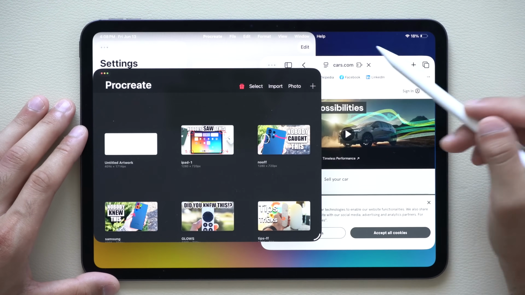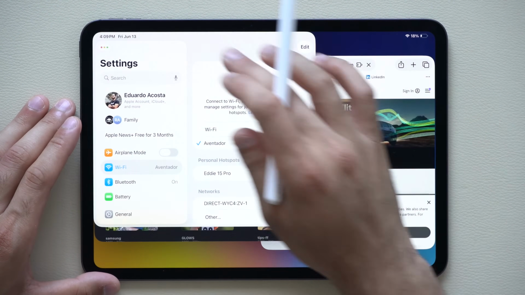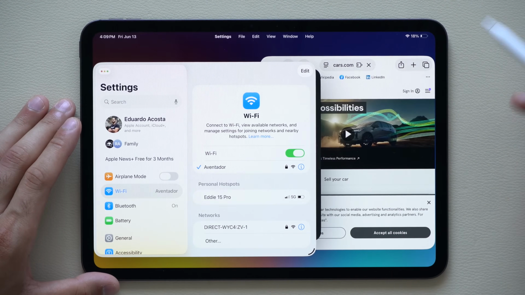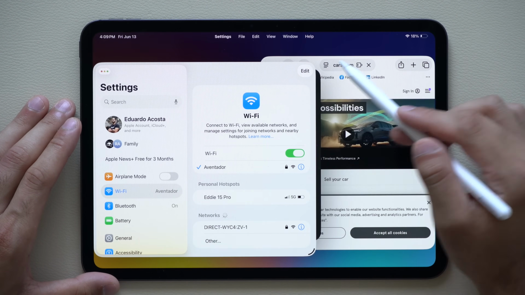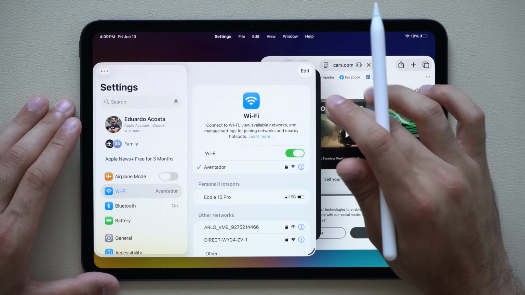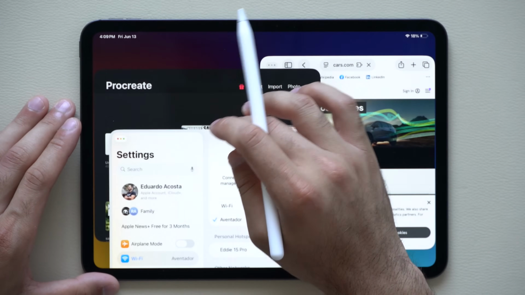So if we're using Procreate, we have access to that one as well. So I wouldn't be surprised if later on down the road, Apple gives us more abilities on other third-party apps to also utilize this toolbar for some clever shortcuts, you know, for third parties.